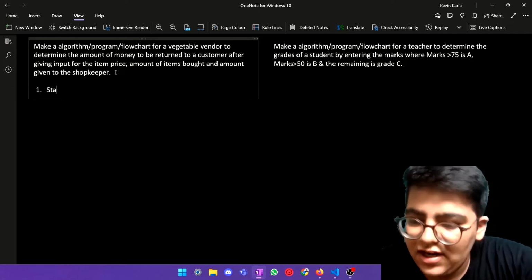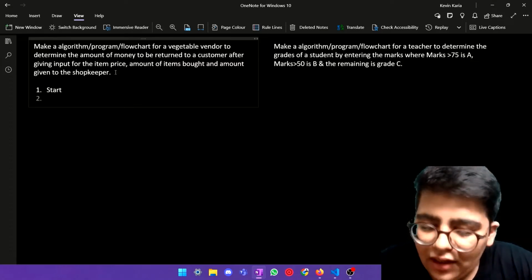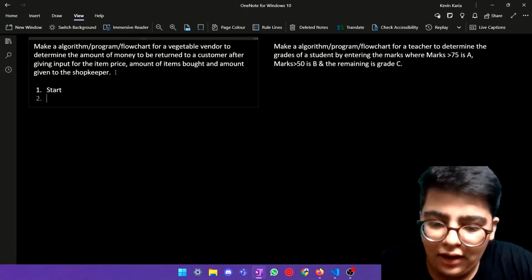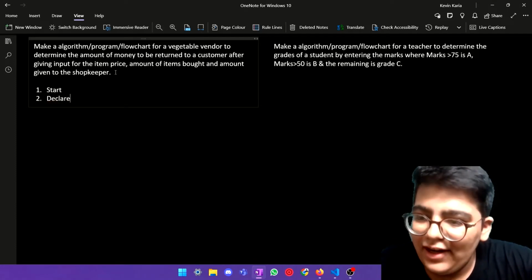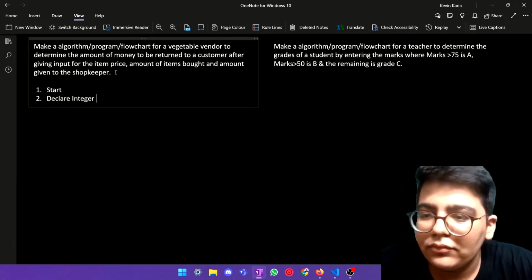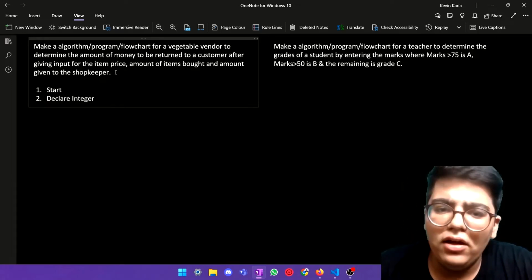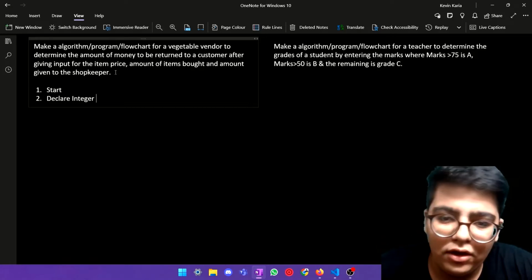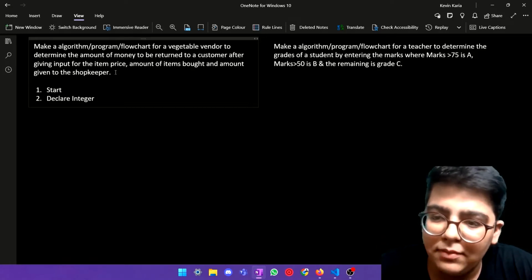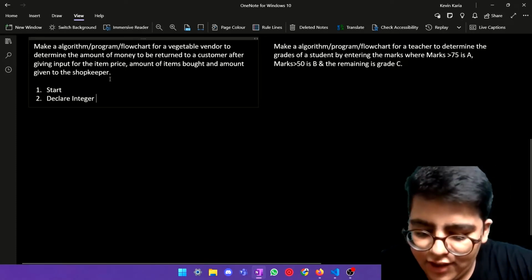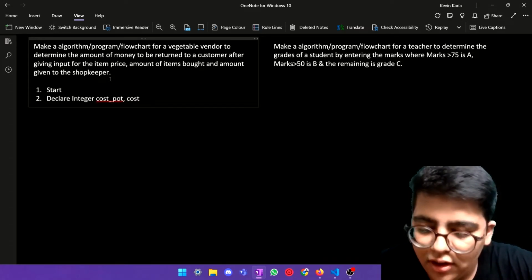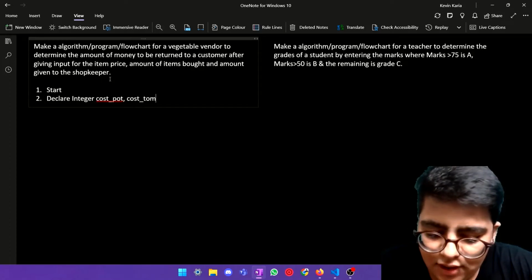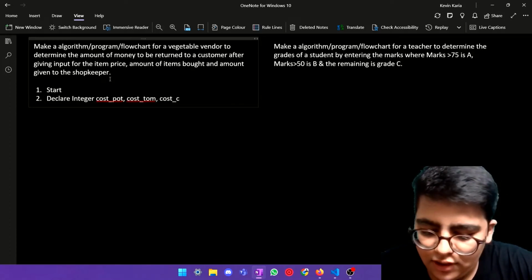So the first step is start, obviously. The second step would be to declare our variables. So let's declare, my bad, declare integer. Let's say we are going to buy 3 items: potatoes, carrots, and tomatoes. So declare integer cost_pot, it's short for potatoes, cost_tomatoes and cost_carrots.